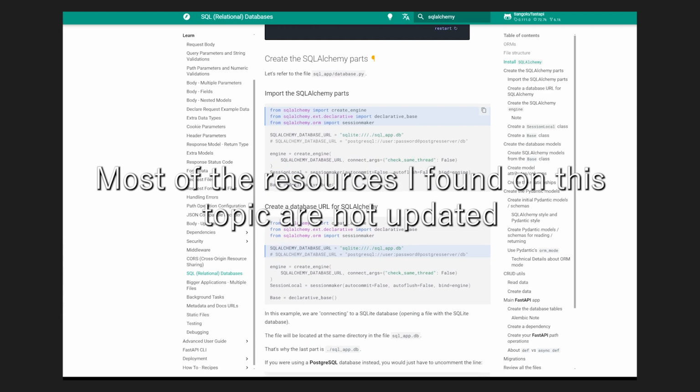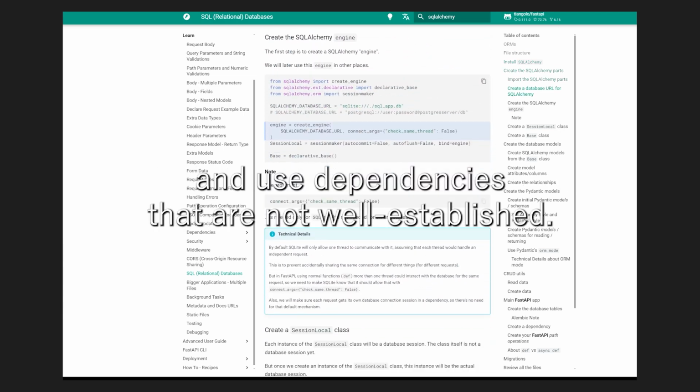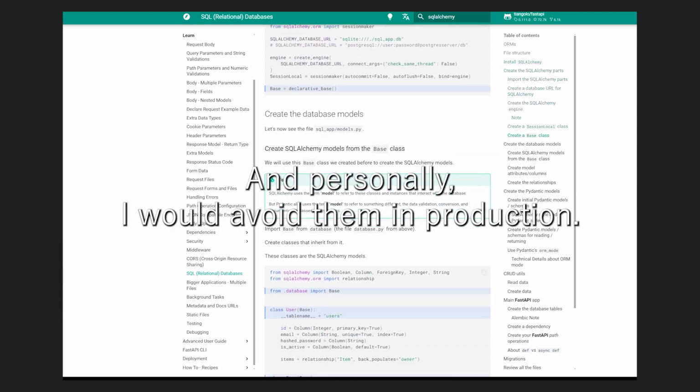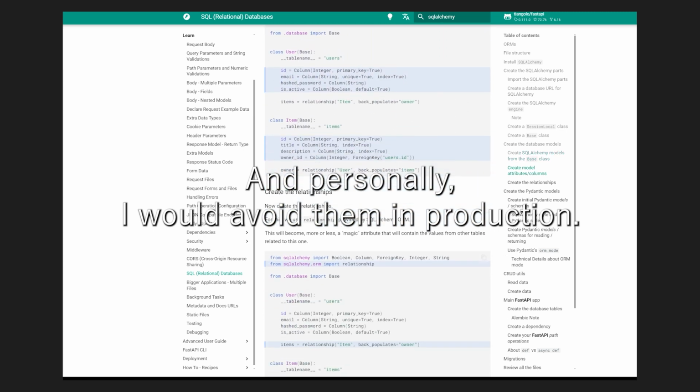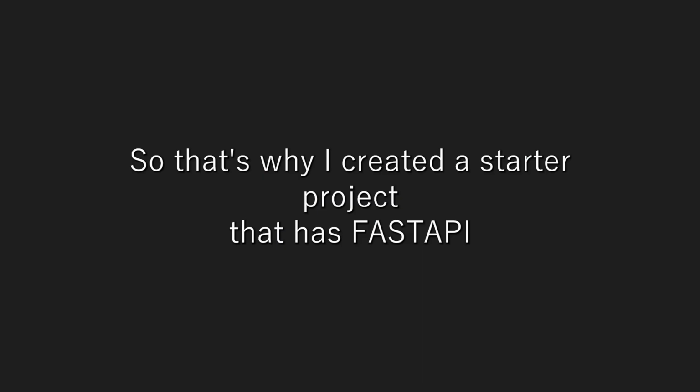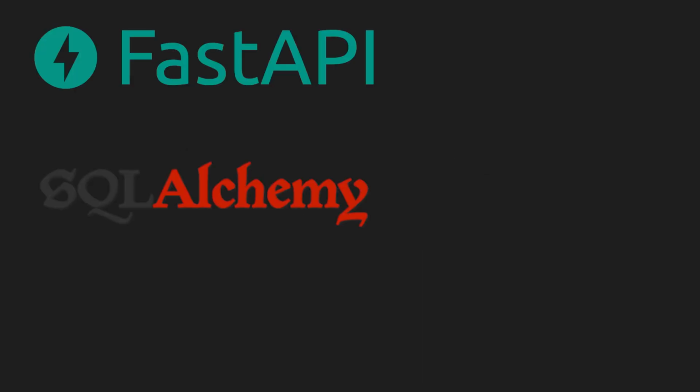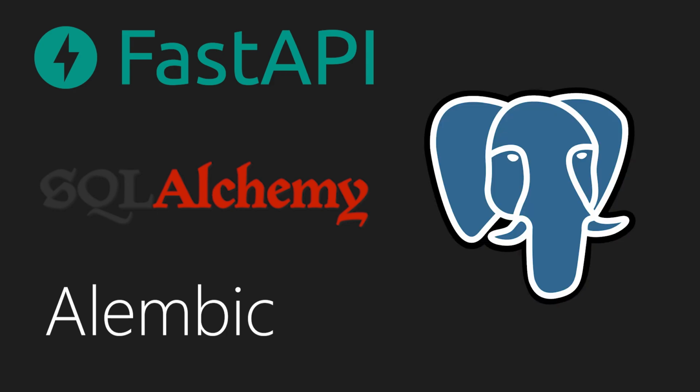Most of the resources I found on this topic are not updated and use dependencies that are not well established, and personally I would avoid them in production. So that's why I created a starter project that has FastAPI, SQLAlchemy 2, Alembic, and Postgres database.